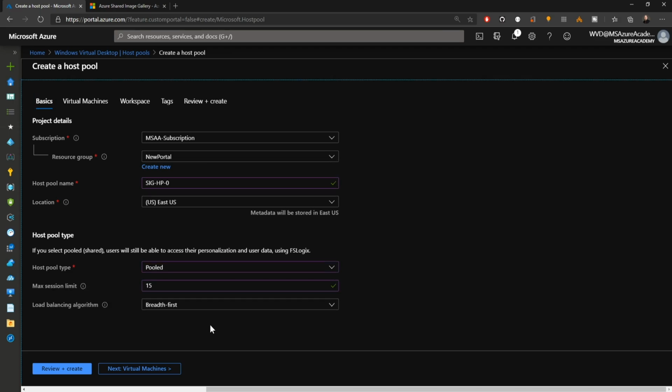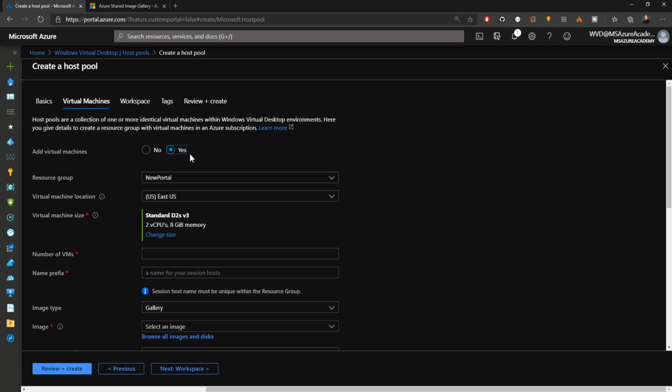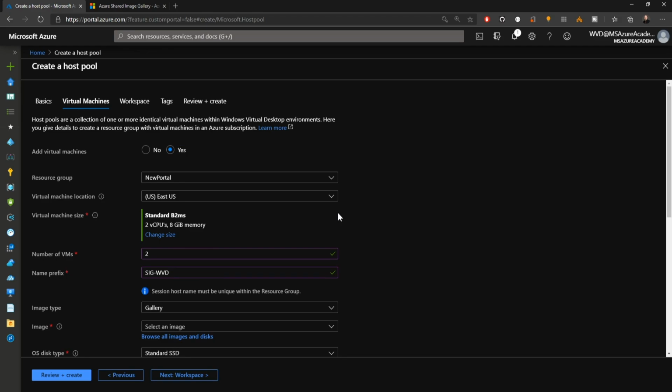And I'll put this in my new portal resource group, and we'll call this host pool SIG-HP-0. And SIG stands for Shared Image Gallery. We'll make this a pooled host pool with a 15 user max session limit in breadth mode, and we'll hit Next. And we'll go to add a virtual machine here. And we'll build our VM in the East US, since that's where our images are. We'll build 2 VMs with the prefix of SIG-WVD.